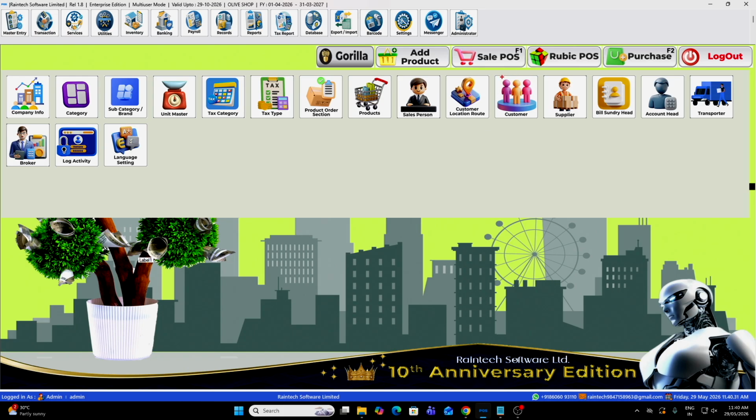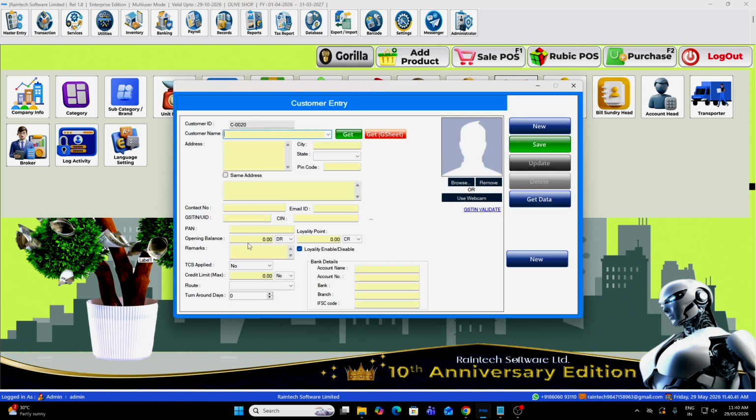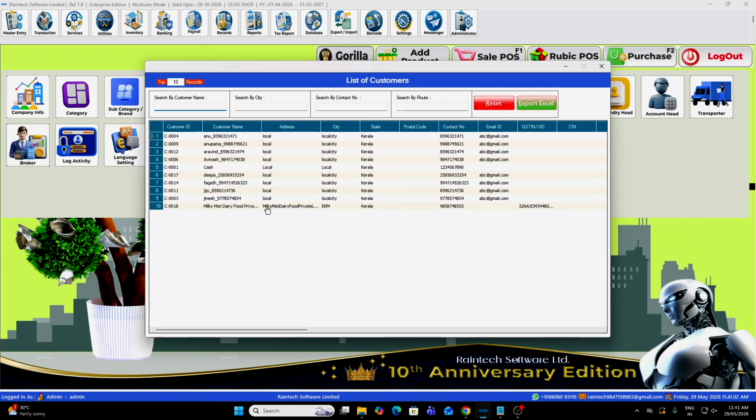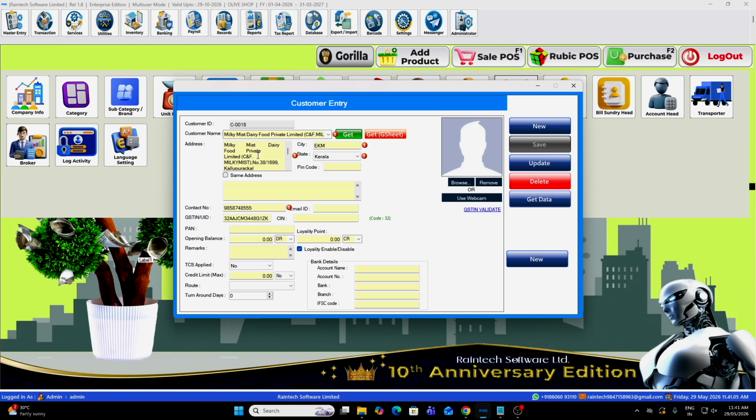The next thing is to add the customer GST too. For that, click on the customer entry in the master entry option. Click on the customer and fill in all the customer details, including GST. If you do not add a GST number for your customer, it will show as B2C. If you add the customer GST number in the customer entry, then it will show as B2B billing. So I have added one supplier, Milky Mist, and added the GST number too.